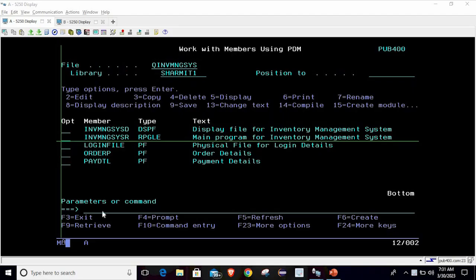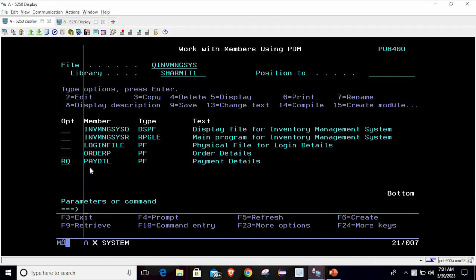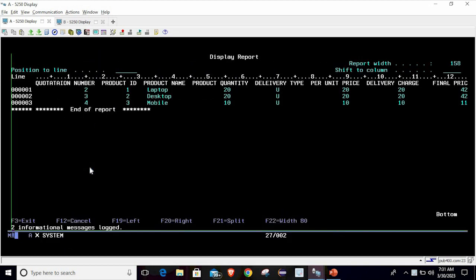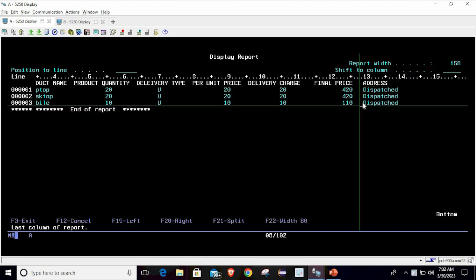Alright, so now we will discuss the logic for customer option 3. Before that, I will show you the actual data in our physical file, which is pay details. I'm doing run query here. You can see that whenever we are doing dispatch, it changed the address field because we are reutilizing this field again and again. Firstly it will hold the address, then it will hold the status as dispatched, and once we are done with the payment, it will change to paid. So this is how we will manage this field.